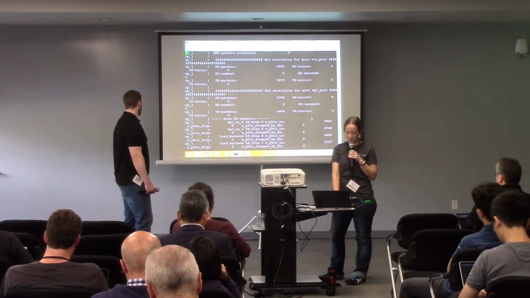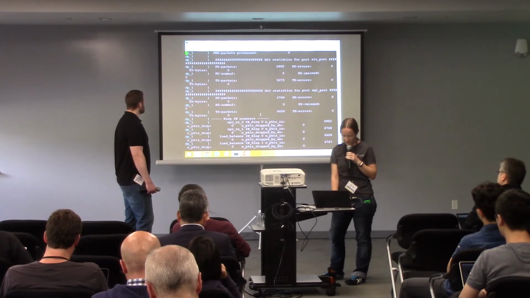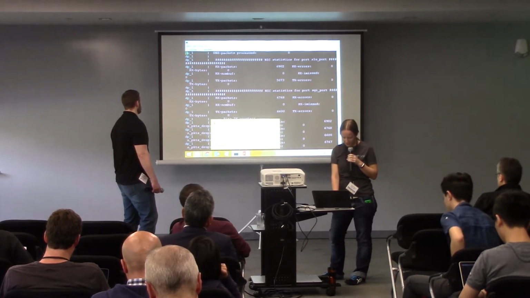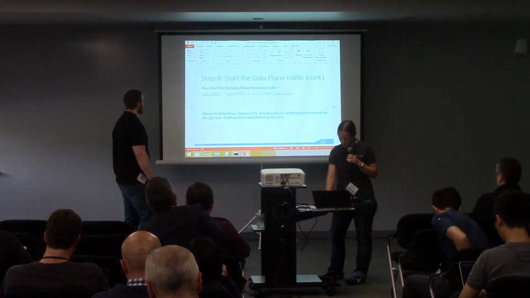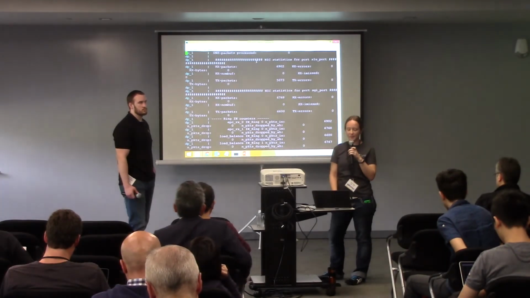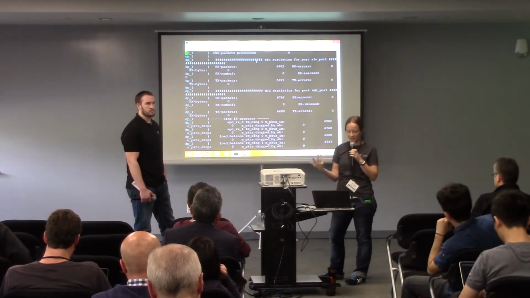Okay, so that shows that traffic has been sent and received in both directions along the data plane. And that's the basic demo, just sending traffic across the interfaces.